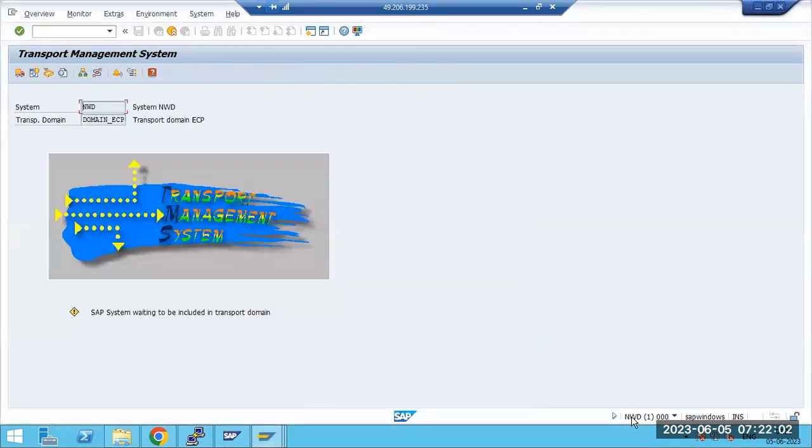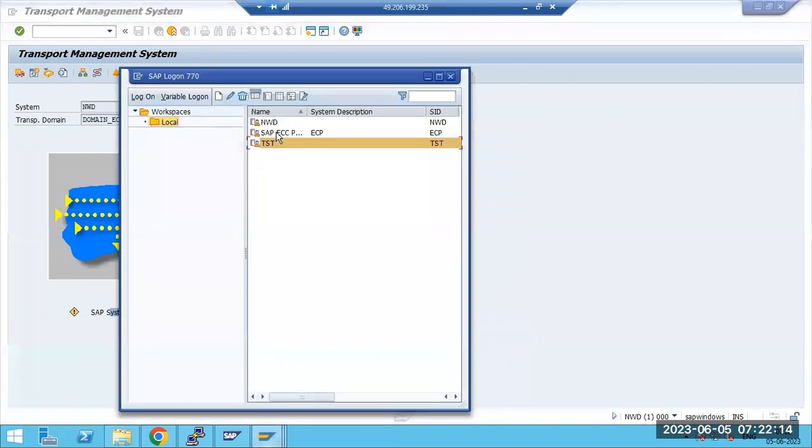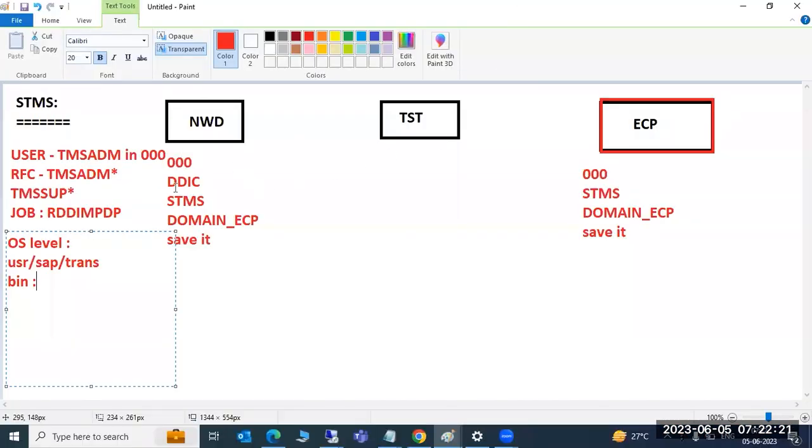Now the NWD system we are also adding to the transport domain. The system is waiting to be included, which means it is waiting for the main branch approval. At the same time, we can log into the TST system also. Now the system we have added here, right?